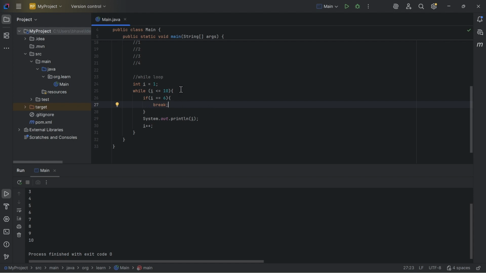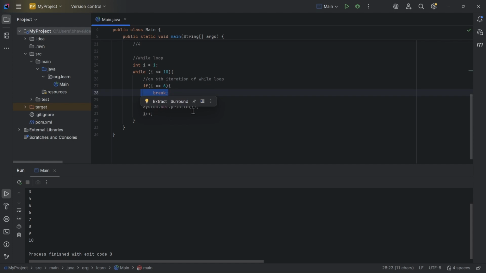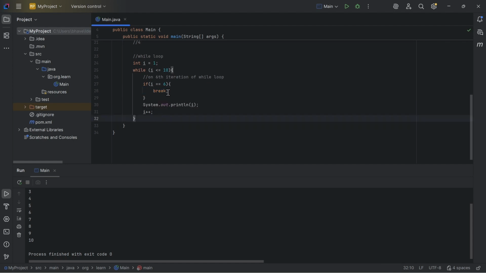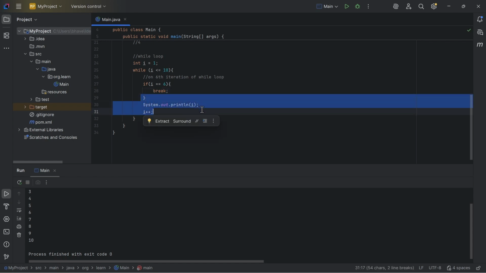So on the sixth iteration of the while loop, this condition will become true and it will execute line number 28, and after the execution of line number 28 it will directly come to line number 32. It will not execute any of the code in between.